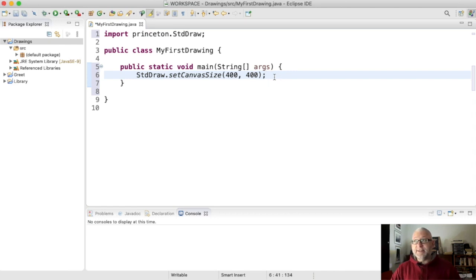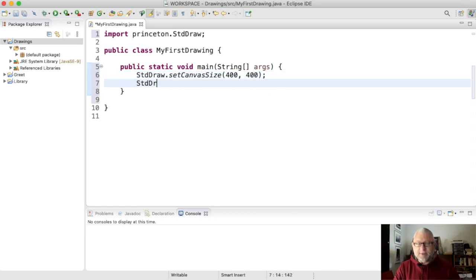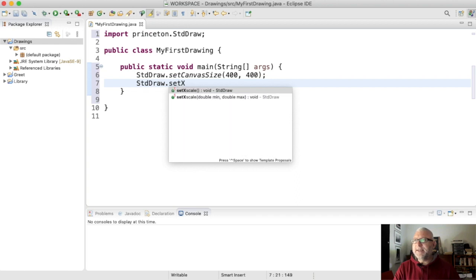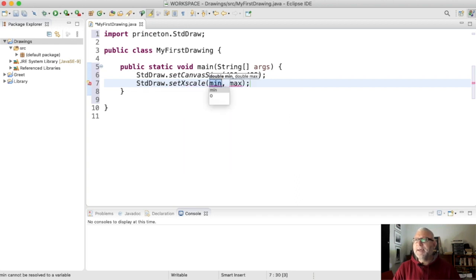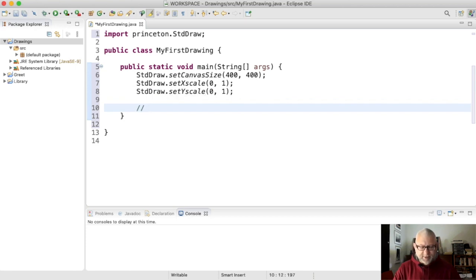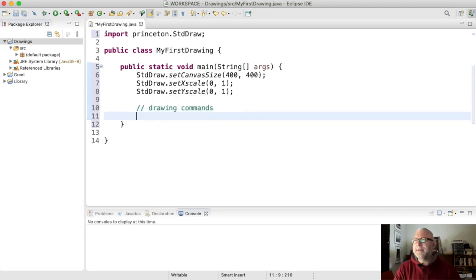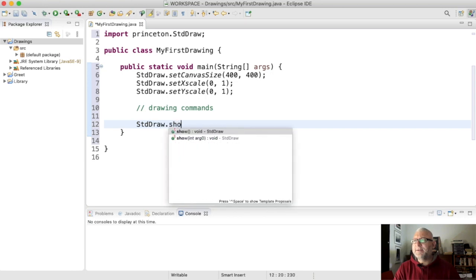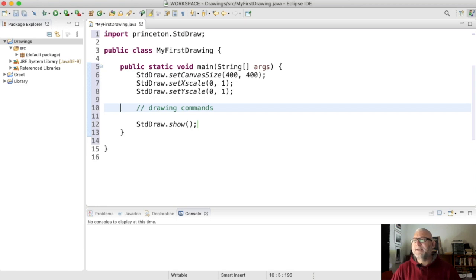So I started with set canvas size. The next two commands are almost always going to be setXscale. And I have a chance to set the coordinates. I don't have to do this. The default is that they'll be from 0 to 1. And in fact, I'll keep it like that for now. And I also have to set the Y scale, and I'll set that to 0, 1 as well. Then I'm going to issue my drawing commands. And right at the end, I'm going to say StdDraw.show. Okay, fine.